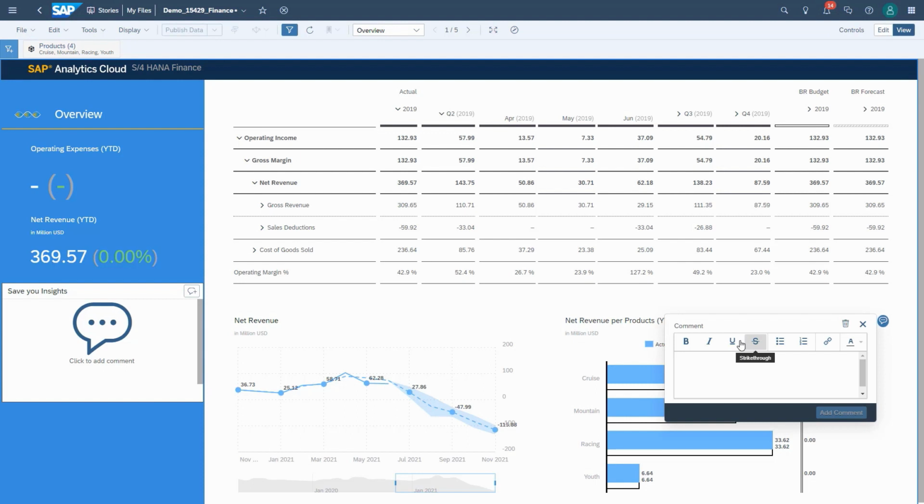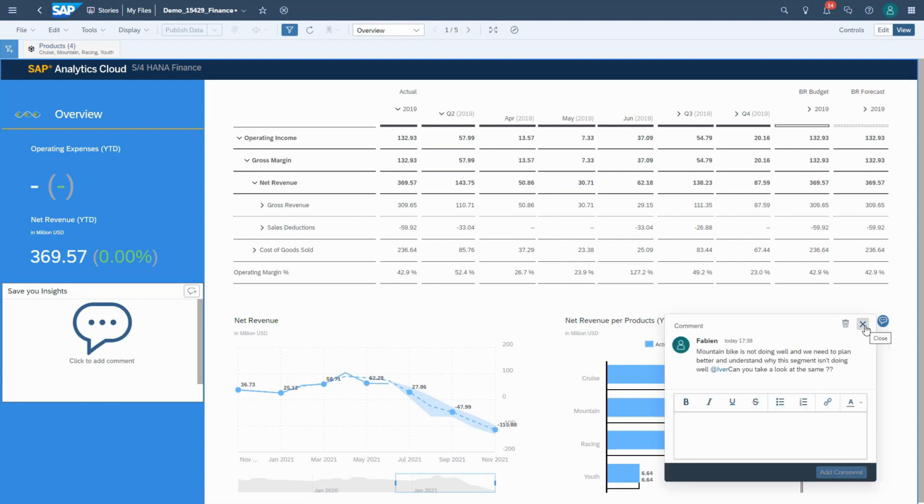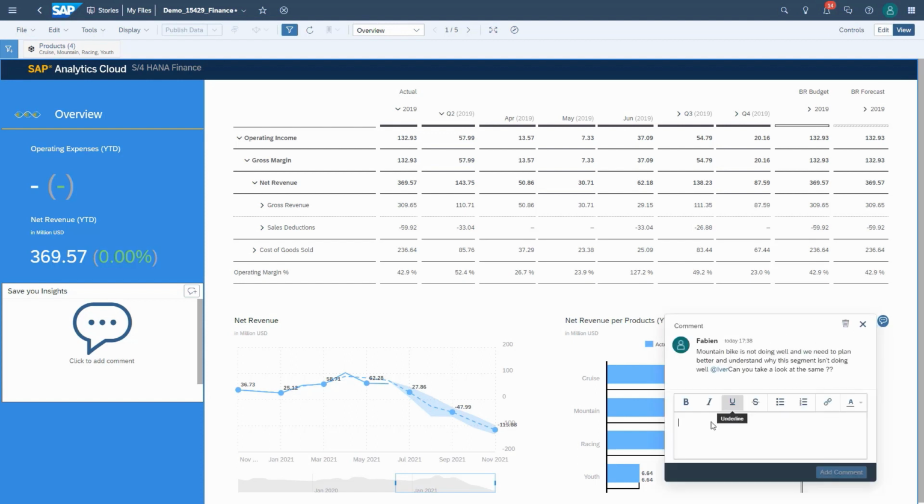With a wide area of commenting service opportunities for SAP Analytics Cloud, let's begin with the widget comment, in which you can add comments to each and every visualization and table in your story pages. These comments are visible to everyone who has access to this story.